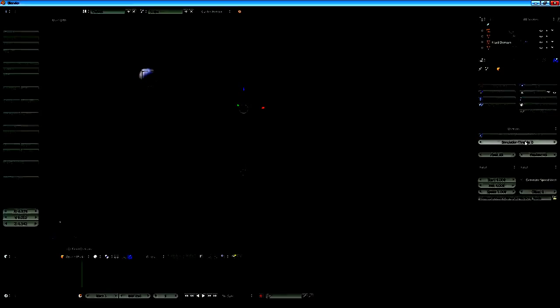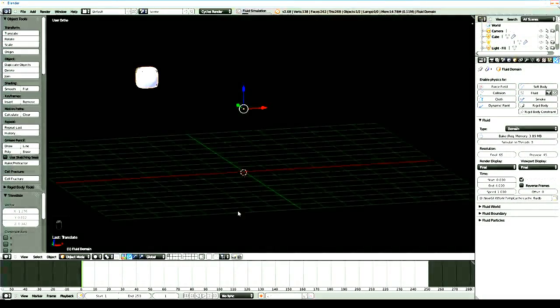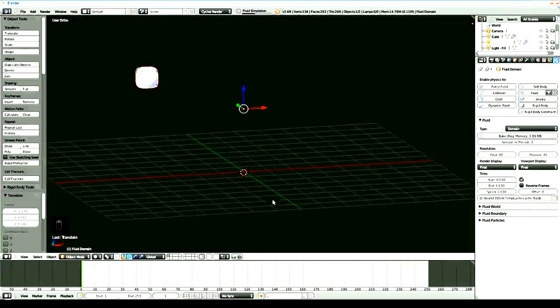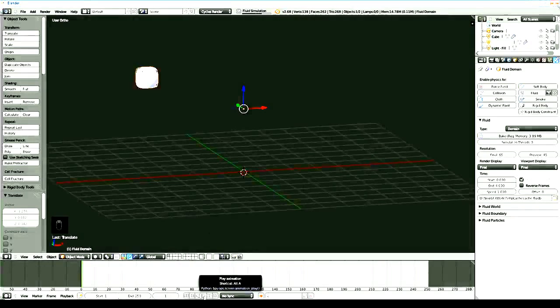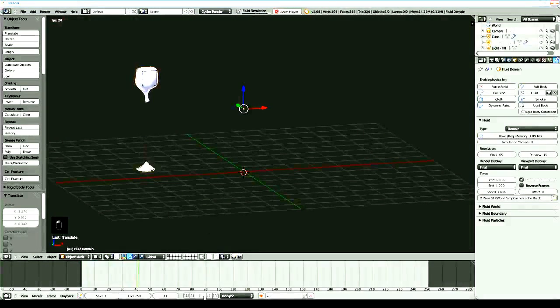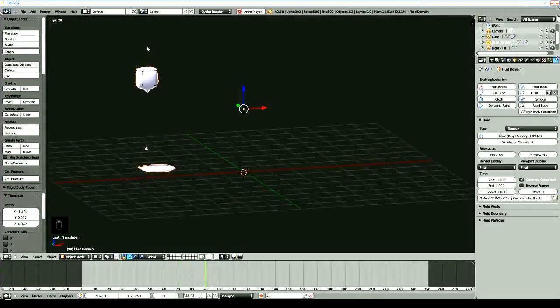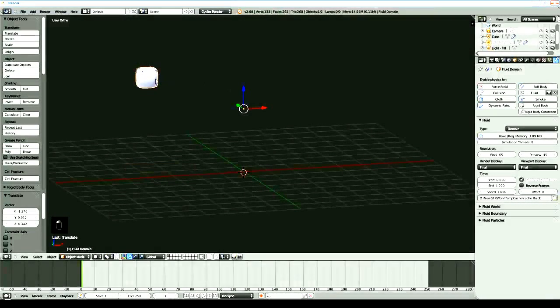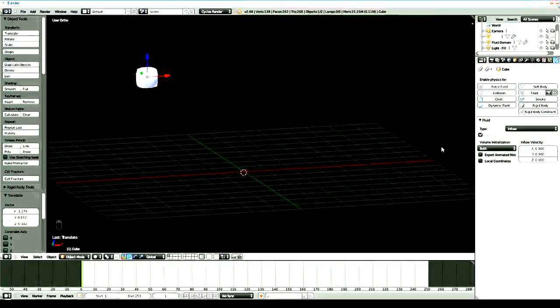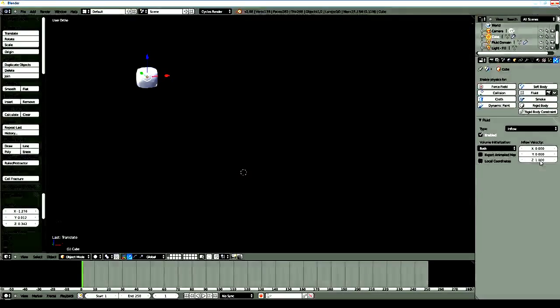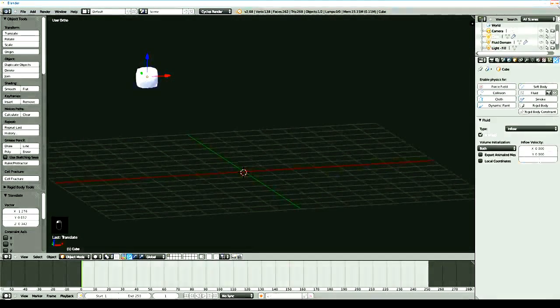So if we select the domain and click bake again, you can see the progress here. It's still low resolution, so it doesn't take too long, and let's see what that looks like. And you can see that there's fluid dripping out of this now, so it will just keep flowing, but it's still fairly slow. So if we select our inflow again, and we can add to the inflow velocity here. So if we put Z at, let's try 1 or -1, see that just changes the direction it goes in.